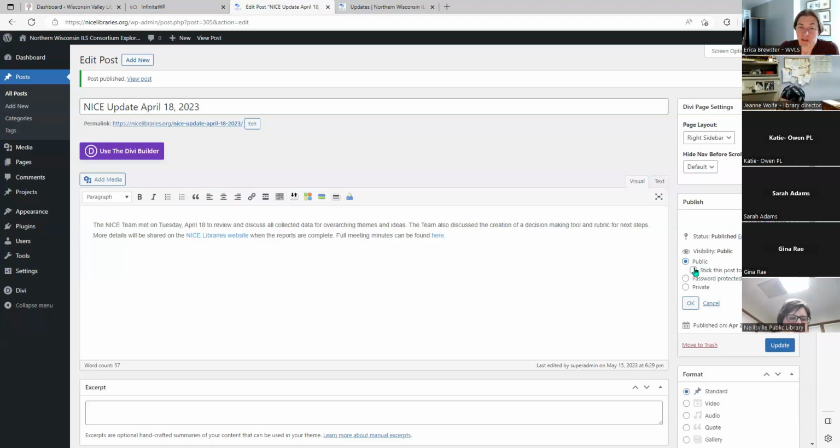Here's another interesting feature: stick this post to the front page. It's not going to work on this website, but if you had a post that you wanted to make sure was going to stay visible on your front page, and we'll go look at the WVLS website for an example, this is a really neat feature that you can click stick on it, and it makes the post sticky. So it will stay at the top of your list no matter what else is happening behind. We'll talk about that in just a minute with a better example on the WVLS page.